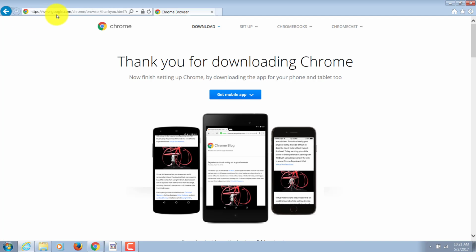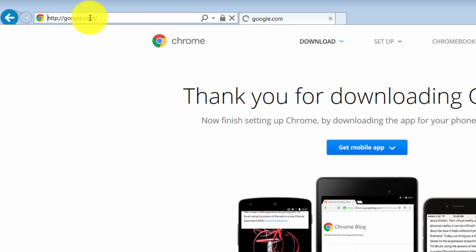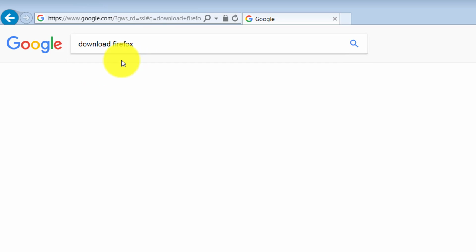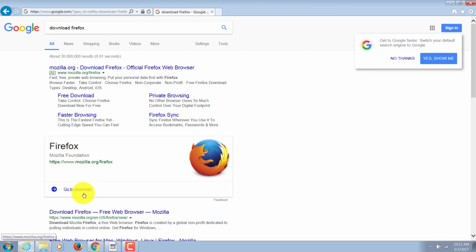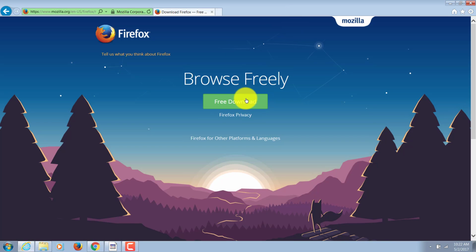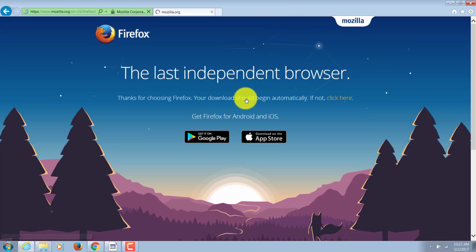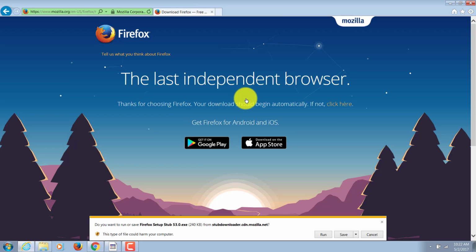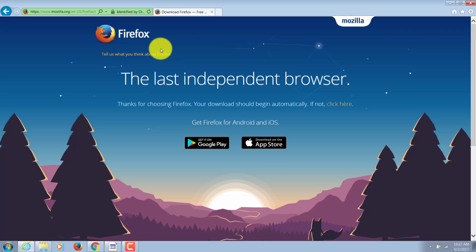Now, if I were to download Firefox, again, I can go to, let's say, google.com and say I want to download Firefox, and here I go. Click Firefox, and then here's the go to download. You click on it, and then here's the free download. Same process. You click on it, it will take you to a download page, and here you go. You click run, and then you follow the installation wizard. I'm hitting cancel because I already have it installed.